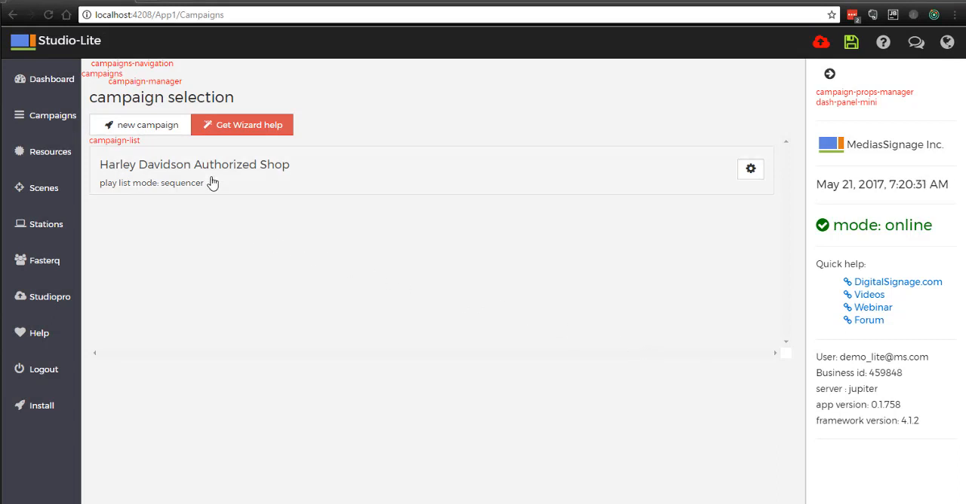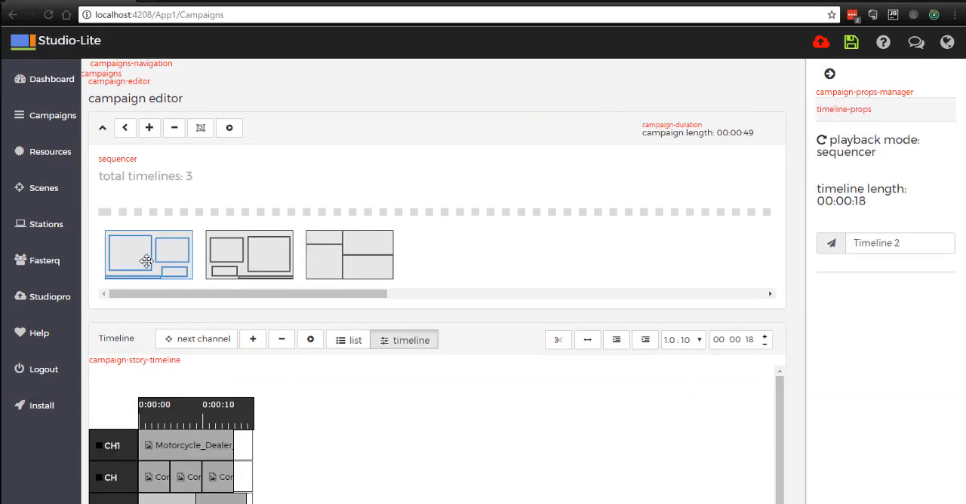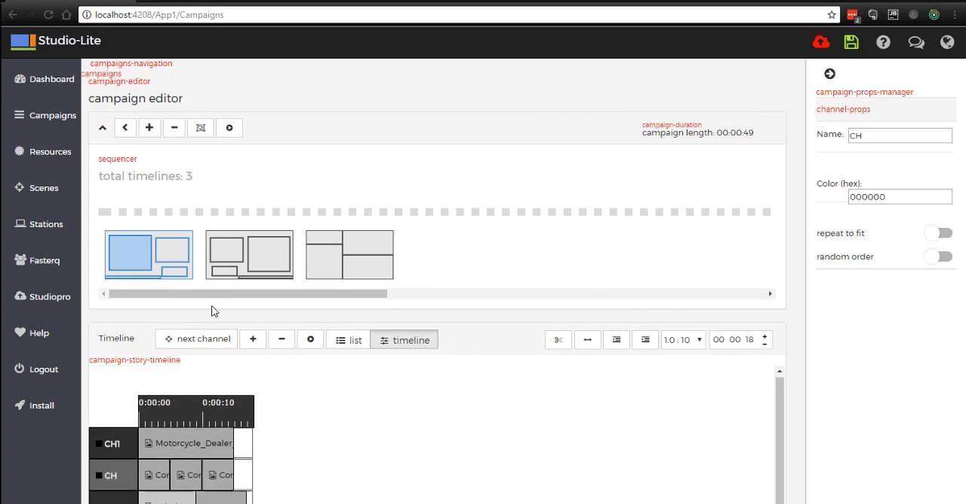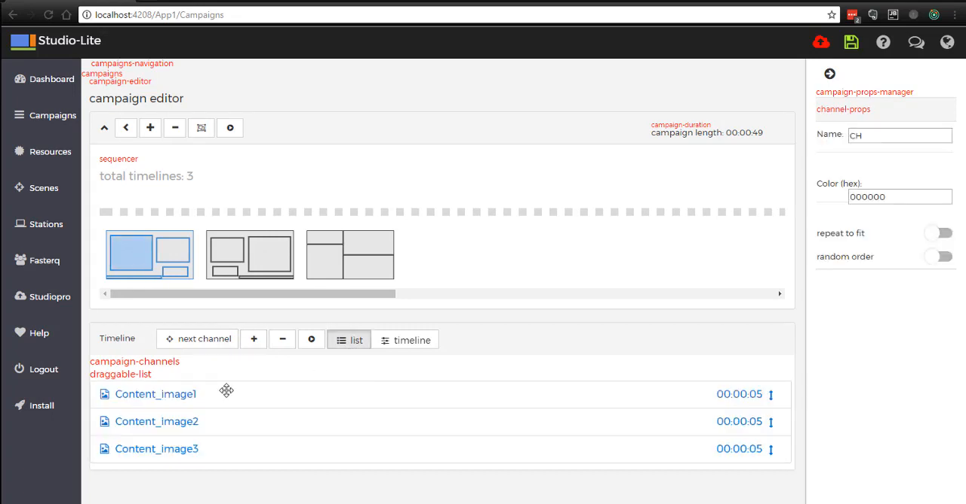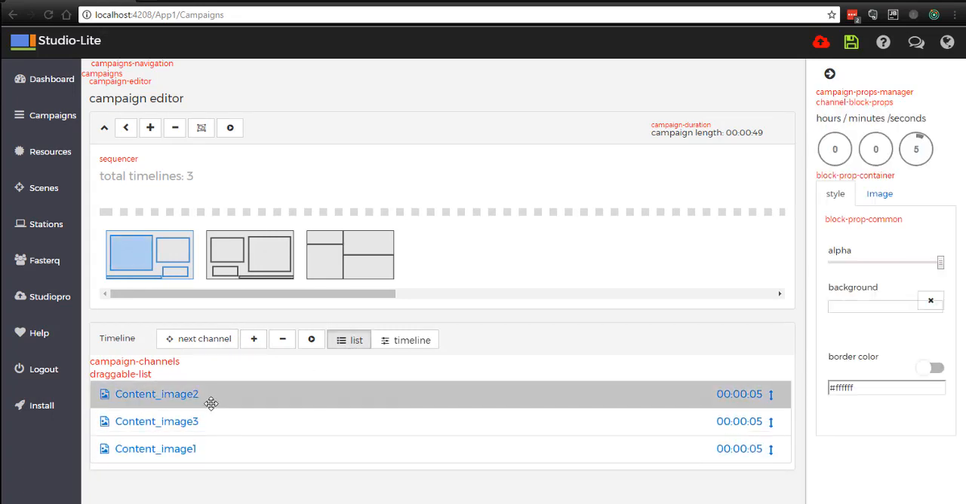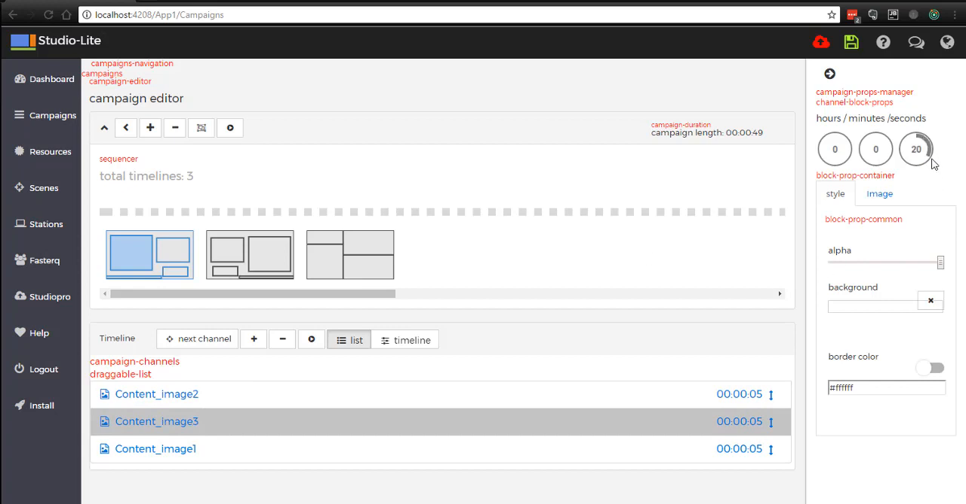You can see right here that I have an existing campaign. I can go and modify the campaign. I have different channels, switch between the channels. I can go and view the same content, but in a list format, change the order of the content. I can change the duration of the content. I can change the order of the timelines.